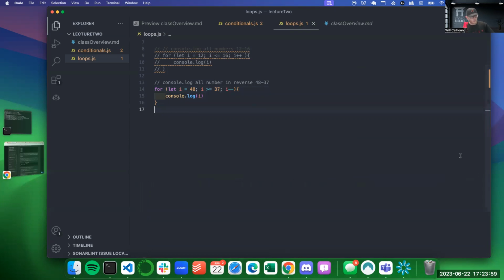Now this makes sense. We love this. We don't just have to do this for numbers. And this is where it gets a little bit more complicated, but stay with me here.